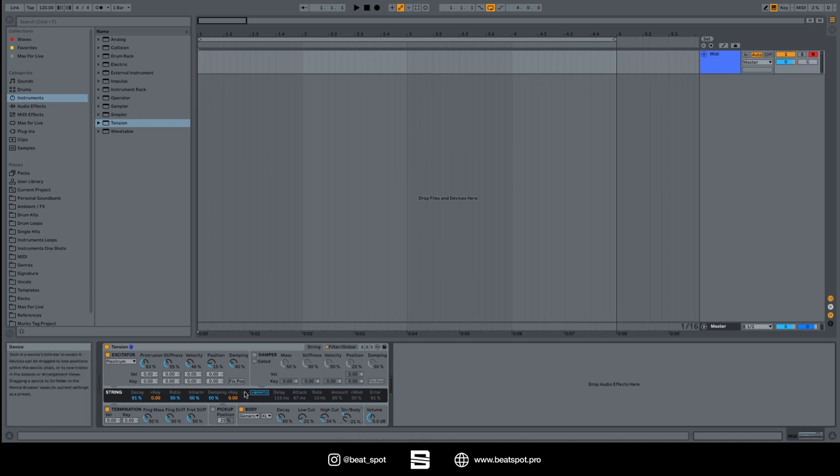Then let's go to the damper. So we have the stiffness, the position, the damping. And we can also have it gated.